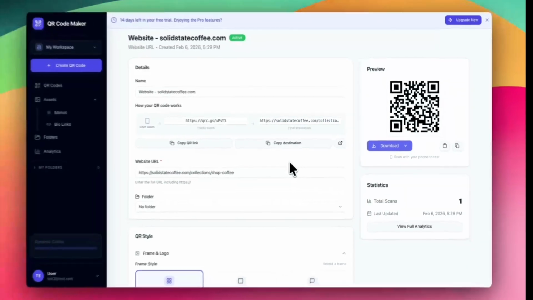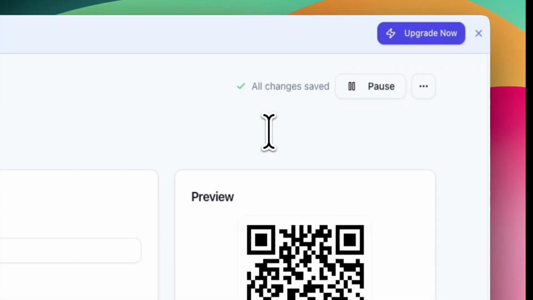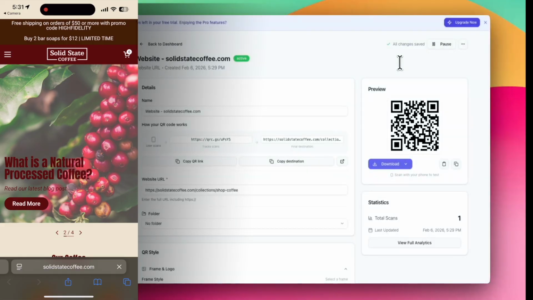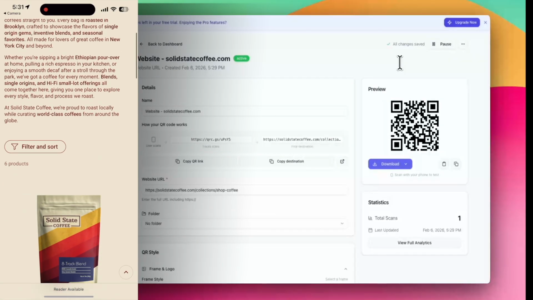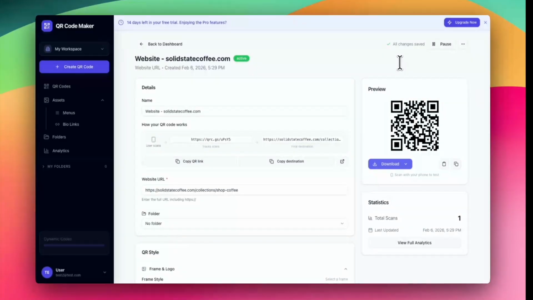So if I one more time go ahead and scan our brand new QR code, you can see on the top that all the changes have been saved. If I scan it one more time and click on the link, you will see how now we are going to be redirected to the shop page, as you can see from the website. So this is one of the benefits of using what is called a dynamic QR code.